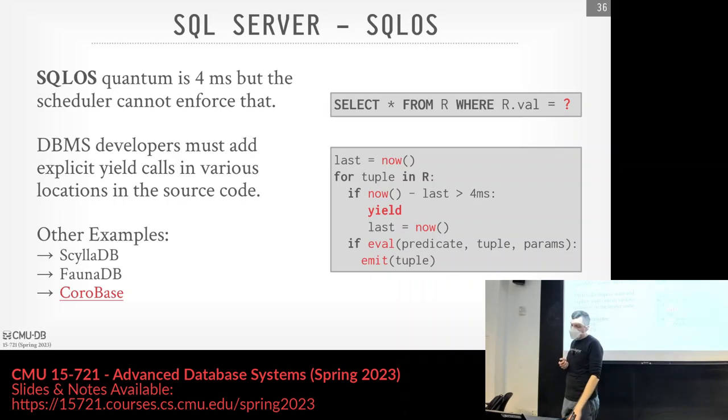Yes? What kind of overhead does this put, like just for each tuple you're going to say? Or is this just like a layman's implementation? This is just for illustration purposes. You wouldn't actually do it. I hope you wouldn't do it this way, right? Because calling this is not cheap, right?